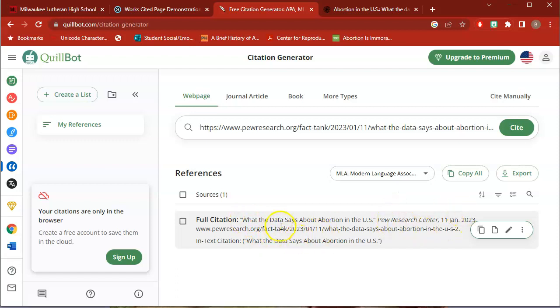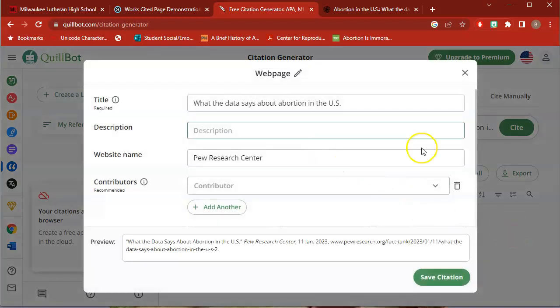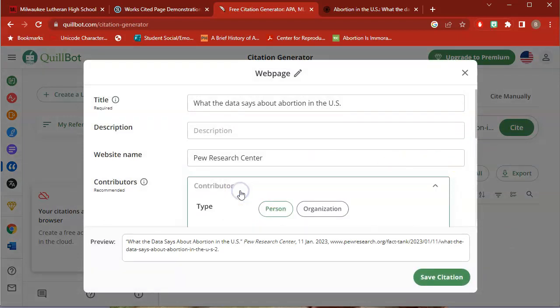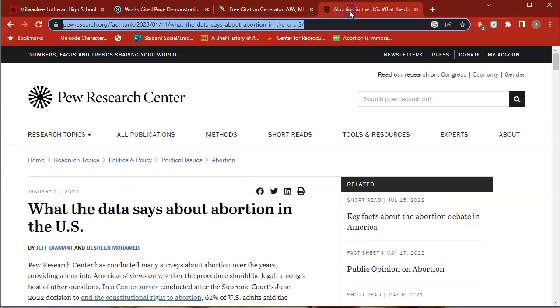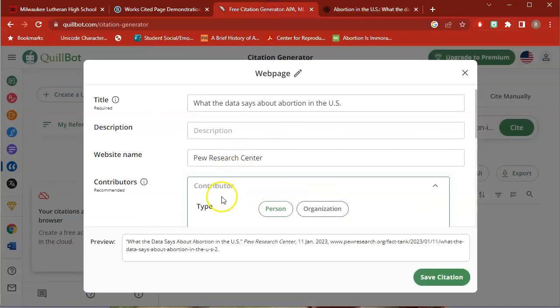Now, one thing I'm noticing is they have something wrong. They do not have an author name there. So I do need to go in and edit this real quick. Contributors recommended, that's what we're missing. So type as a person, and I do want to fix this myself. So I got Jeff Diamant.